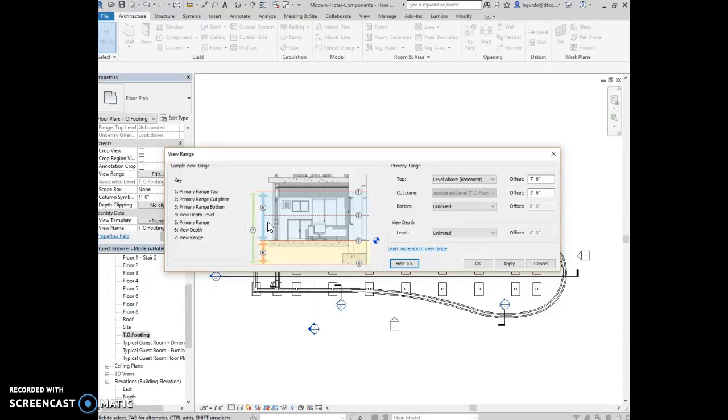So I am going to adjust the cut plane. And the cut plane, you can see, is, let's see, 2 right here. And that's where, when you're looking at a plan, they're typically cut 3 to 4 feet above finished floor. But I want to adjust the cut plane offset so that it's 1 foot.